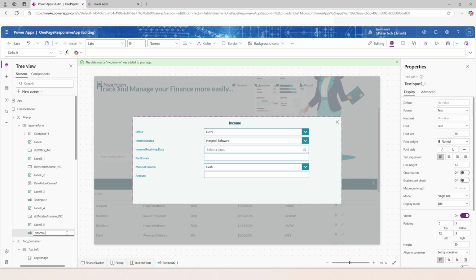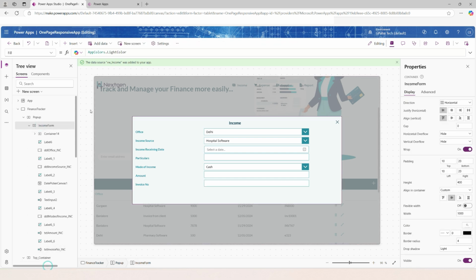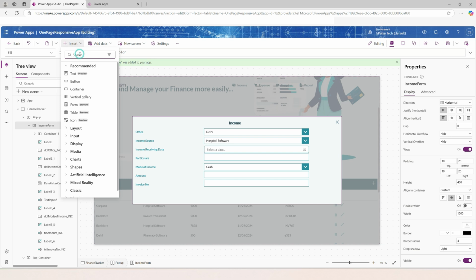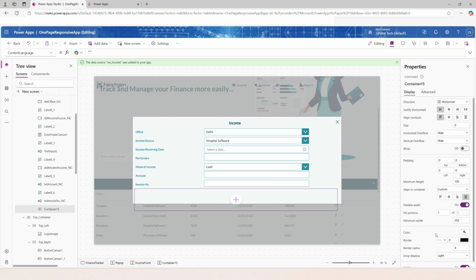TXT amount underscore INC. Then the last one is the invoice number. Okay, so below that we need to add one save button. So to add the save button, let me add one more container over here in the income form. Click on insert, that one horizontal container. Okay, so I'll set its height to 40.